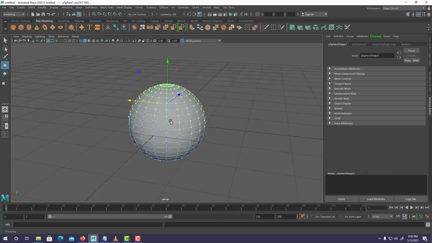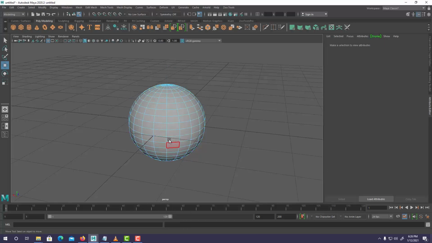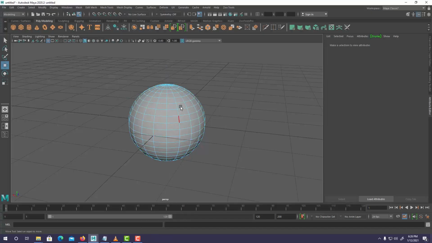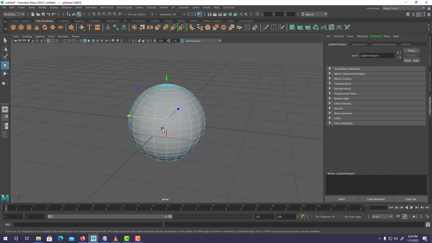The next one is the faces. The faces react like this, so you can select each individual face, or the same way you can paint selection, you can draw a selection. It works just like that. We have the edges, as you can see over here, so you can select the various edges as well.